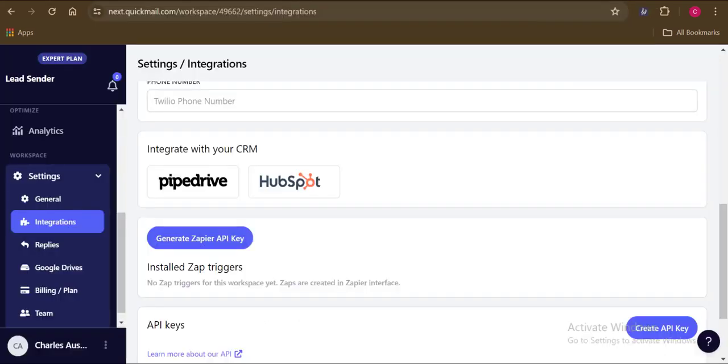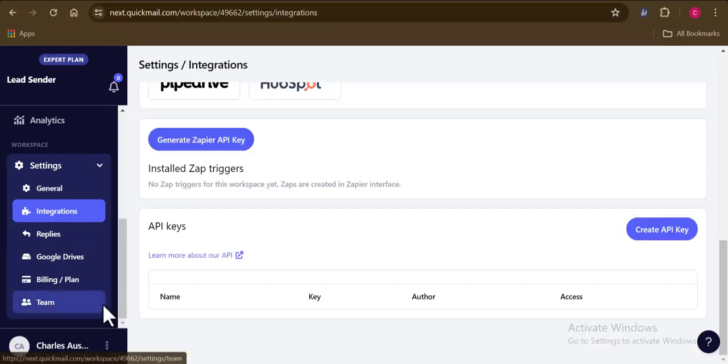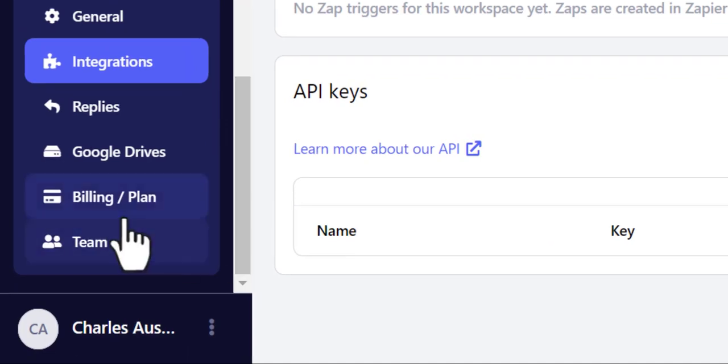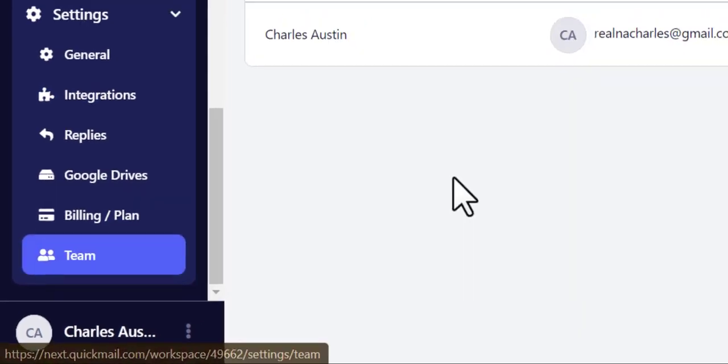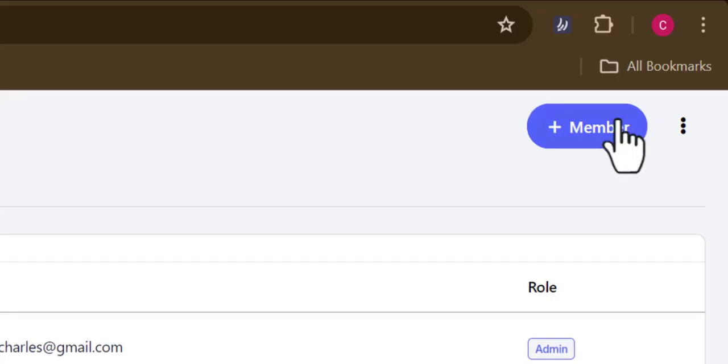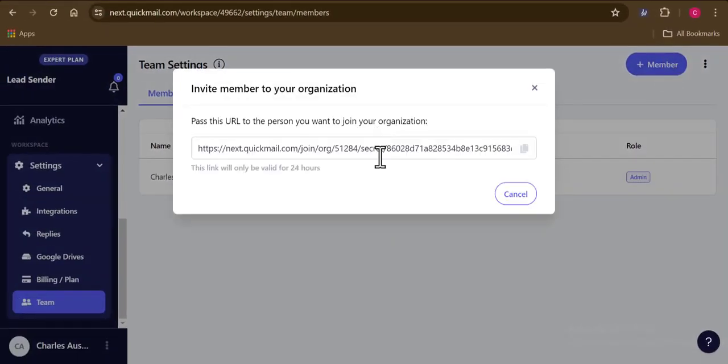And finally, to add other teams to your QuickMail account, it is very simple. All you have to do is to come down to this very part here where it says team. You want to click on add team, and now you want to go ahead and click on add members. And here you can see that an invitation link has been generated for you. So copy this link and send it to whoever you want to have on board. And that's it, guys. You already have this person joining your team on QuickMail.